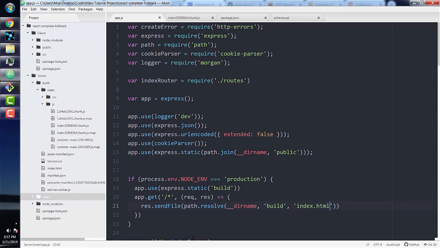And again, /*, meaning every route. Every route, serve the index.html file. Since again, React is a single page app, we only have one file to serve. So this is what we do. And by doing this, we allow navigation inside of our React app.